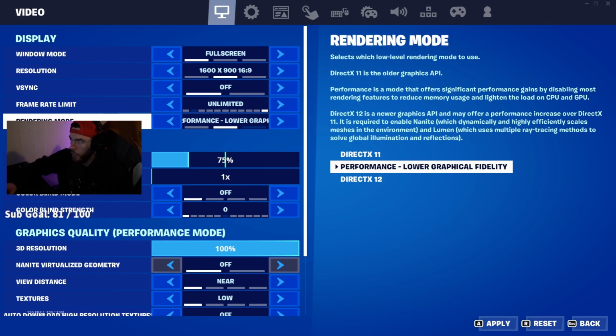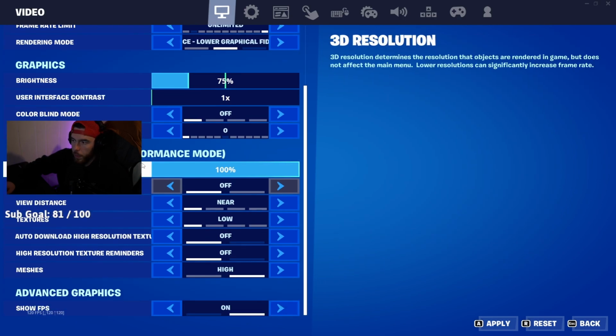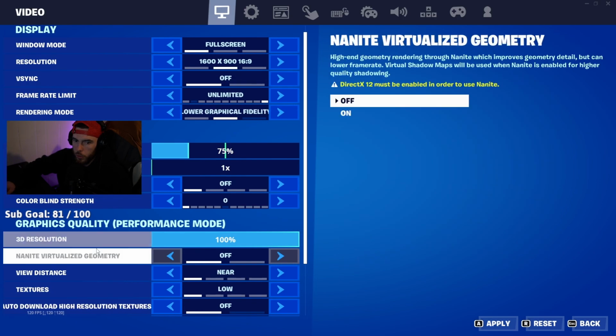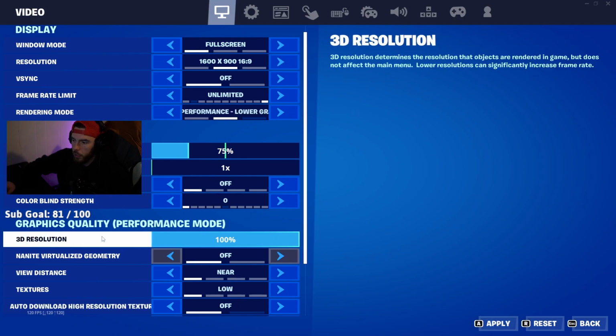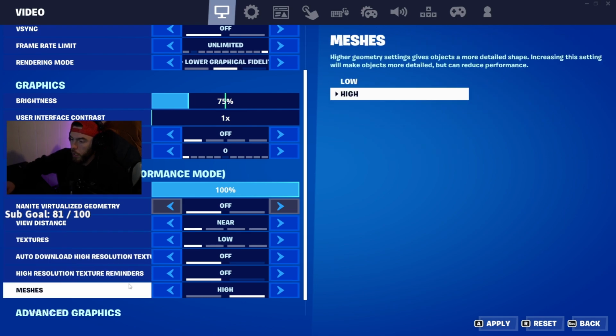I've tested DirectX 11 and DirectX 12, and also performance mode. Performance mode is always the best you can possibly do. And then we're going to go to graphic settings or graphics. Make sure everything is off or low. I have the meshes up on high.